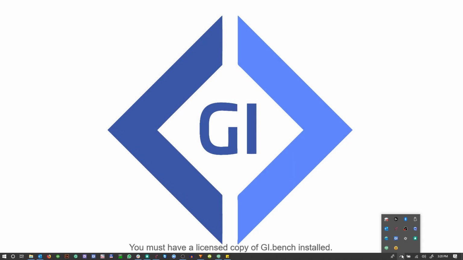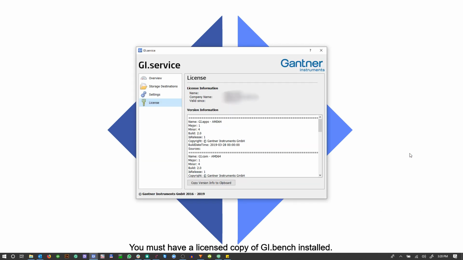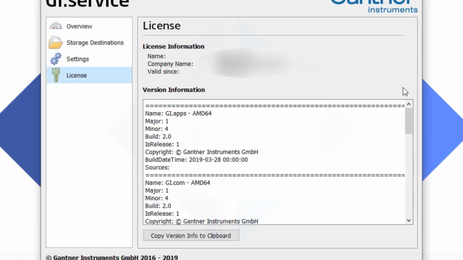First, you must have a licensed copy of GI.bench installed on your PC for the microphone demo project to work properly. The microphone demo will not work if you do not have a paid license for GI.bench.